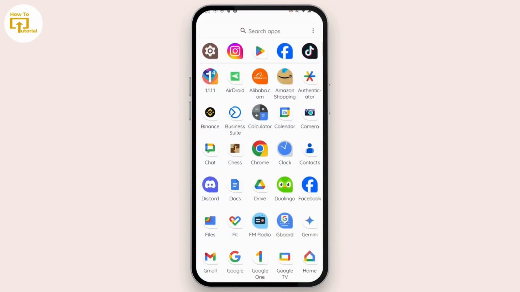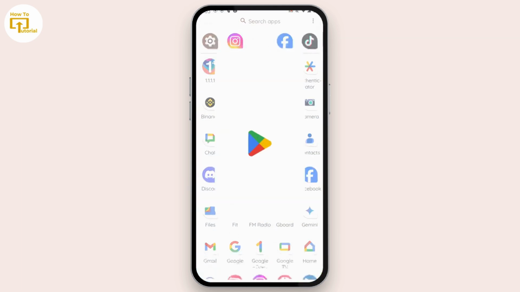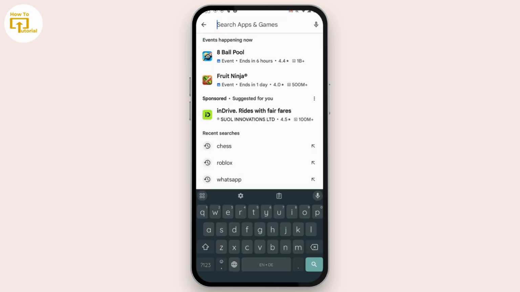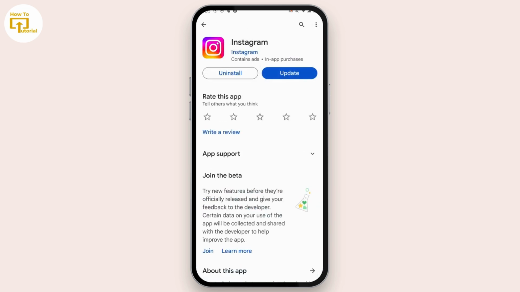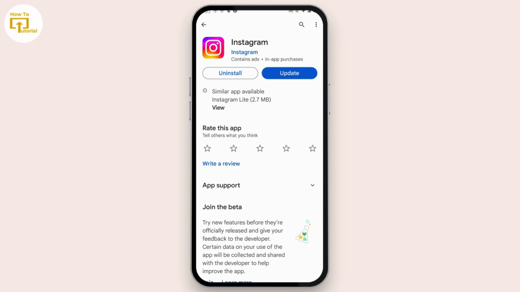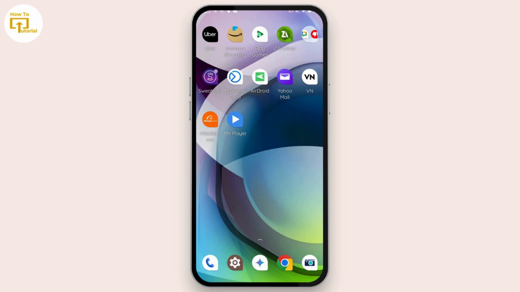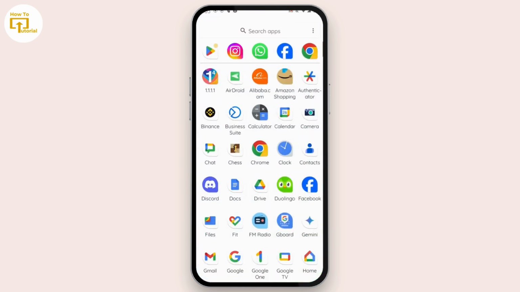So this was the second step, and the third one is to check if you have an update in your Play Store. Open your Play Store application and check if you have an update on your Instagram. Just type in Instagram, and after searching for Instagram, you can see if you have an update or not. If you can find an update, go ahead and update it. After updating your Instagram, this should fix the problem. Now you can go ahead and try to access your Instagram account, and that should fix your filter search problem on Instagram.